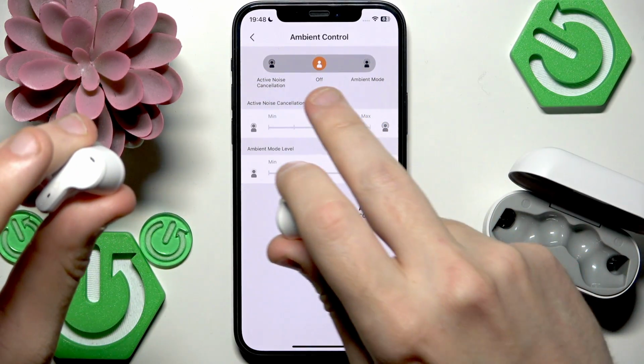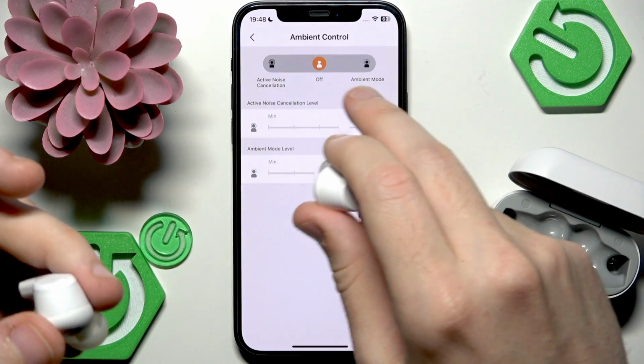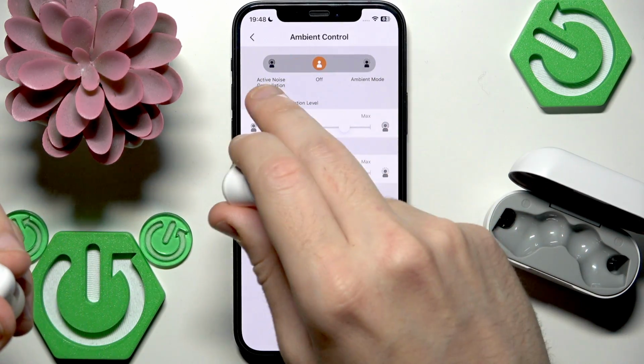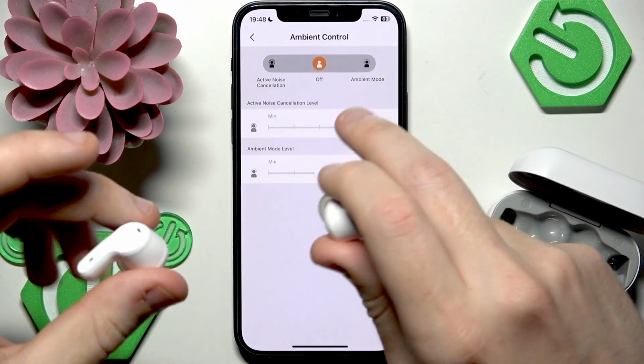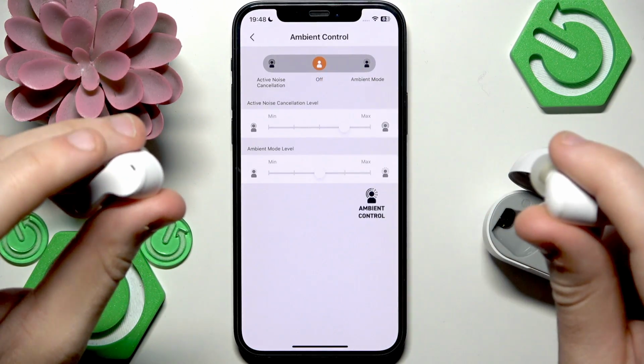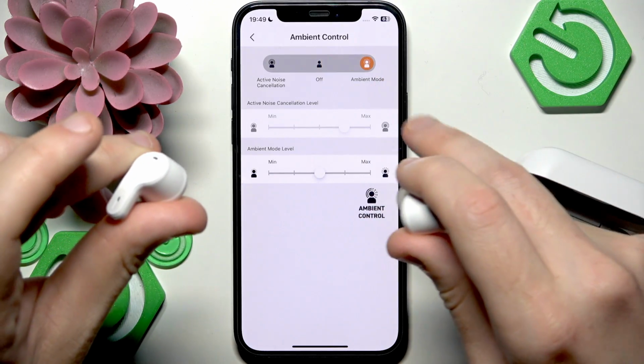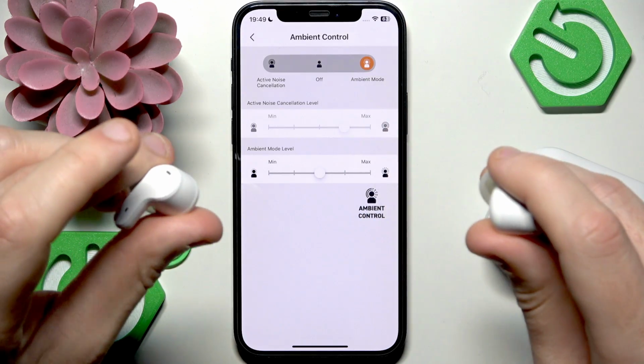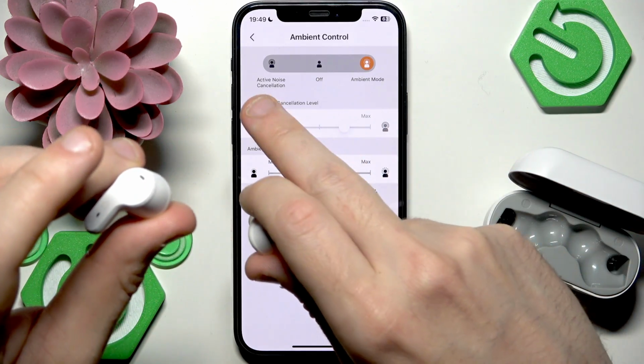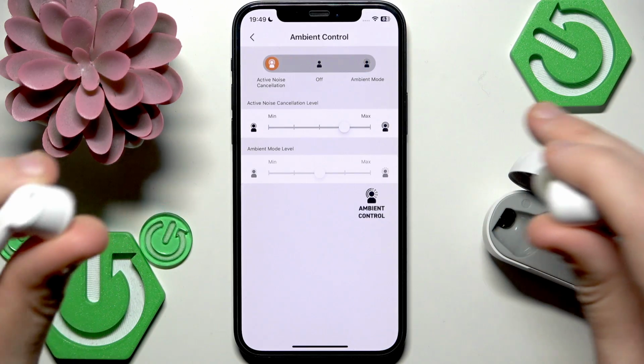So firstly, if you do not select one of these modes, like ANC or transparency, and you have it just off, you will swap to transparency. So 1, 2, here we go. If you have transparency mode, you press 2 times and you will swap to ANC. 1, 2, here we go.